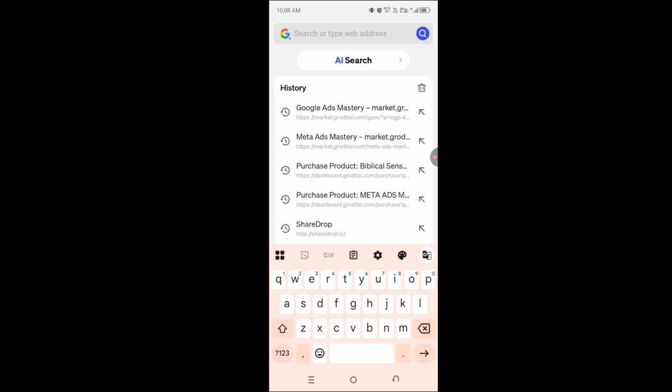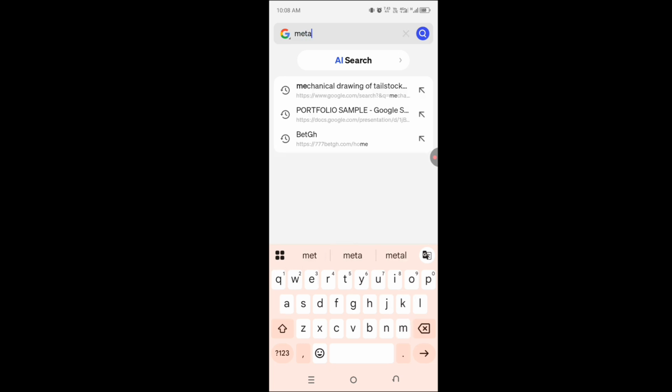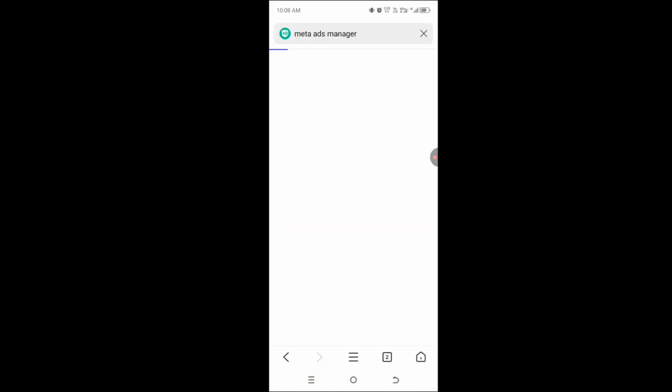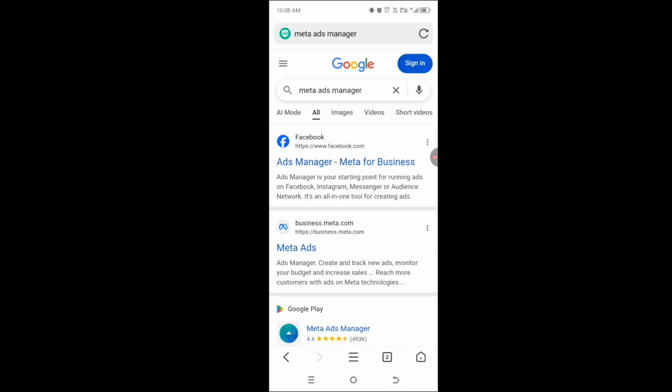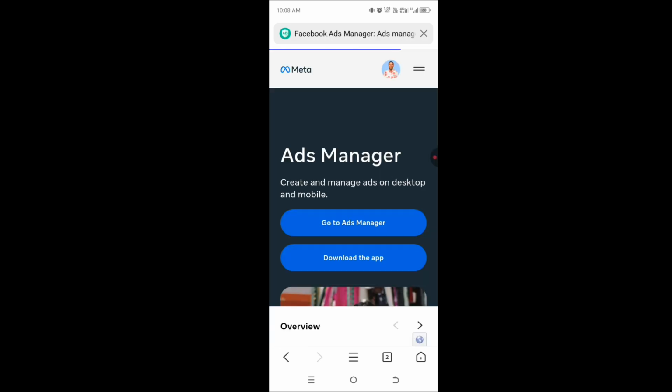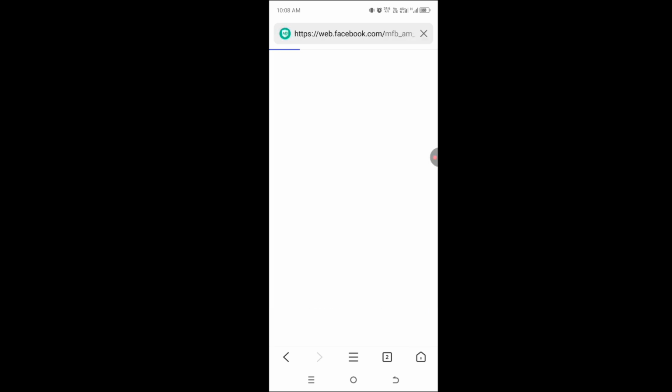Now, if this is you, then all you have to do here is come to your browser and type Meta Ads Manager, right? When you click on the Meta Ads Manager, it will take you to this interface. You click on the first one that you see, right? When you click on it, it will come to this point where it will say go to your ads manager, right? So I'll click on go to ads manager.